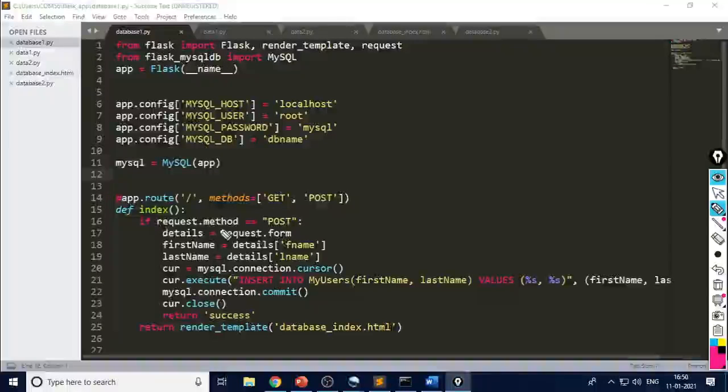So we used here if request.method is equal to POST, first name and last name, we can store them in the variables first name and last name. So fname and lname are present in the HTML file, and we can store them to first name and last name, and these two variables we can use when we use the insert command.